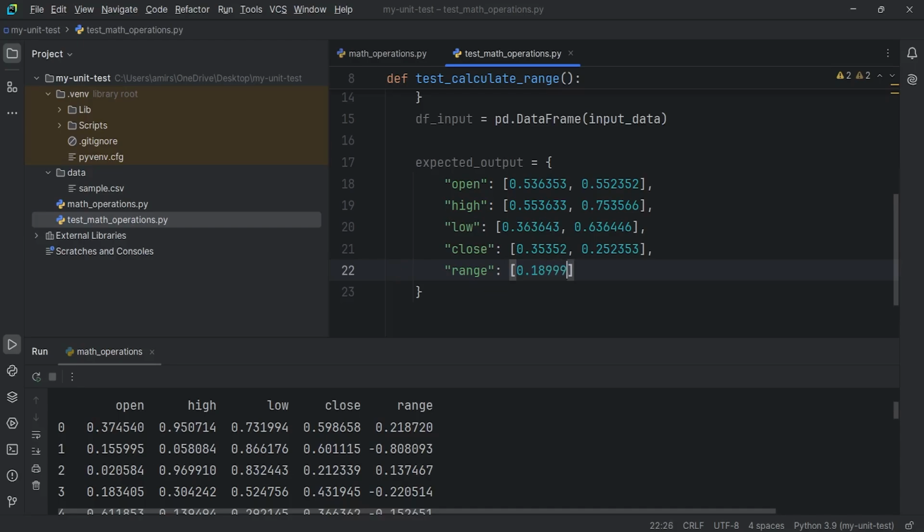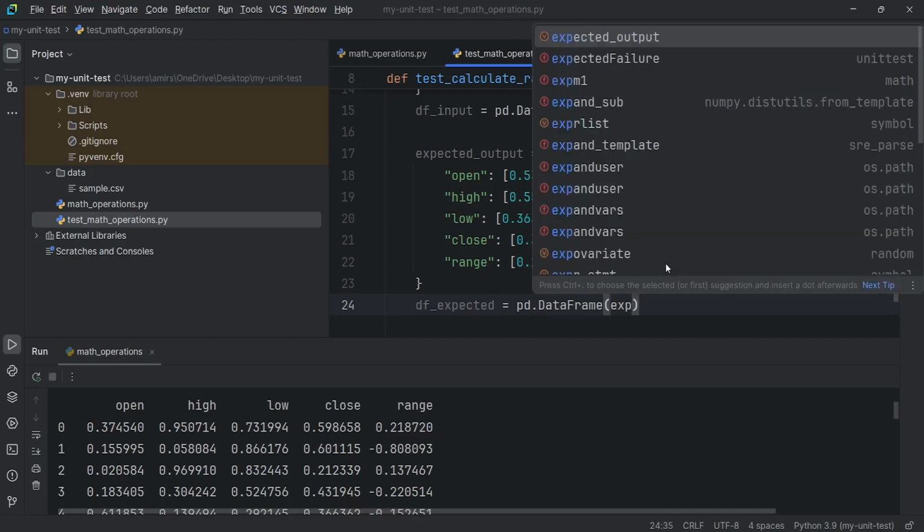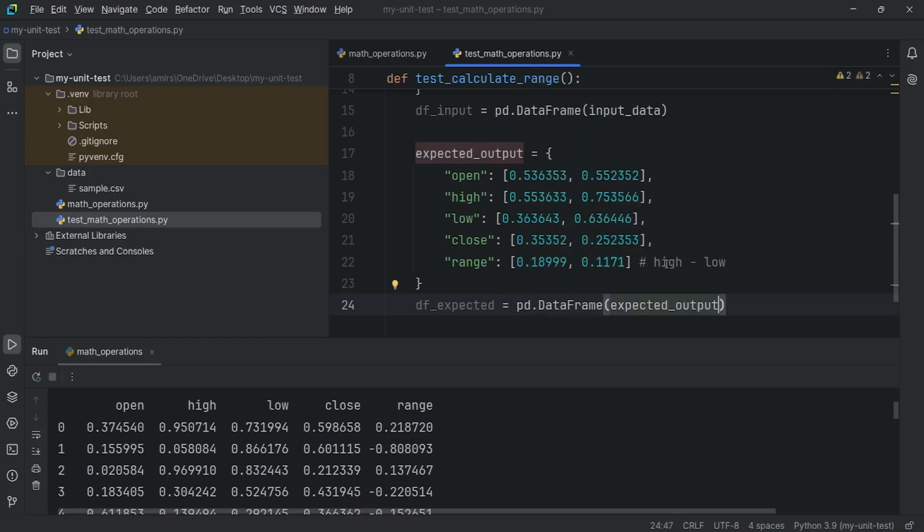0.18999. This will be this high minus low, and then this high minus low, we should get 0.1171. And I will also write a comment here, high minus low, and then we will create a data frame out of this. I will name it as df underscore expected, and then pd dot data frame. This will take expected output, and this will create a data frame for us.